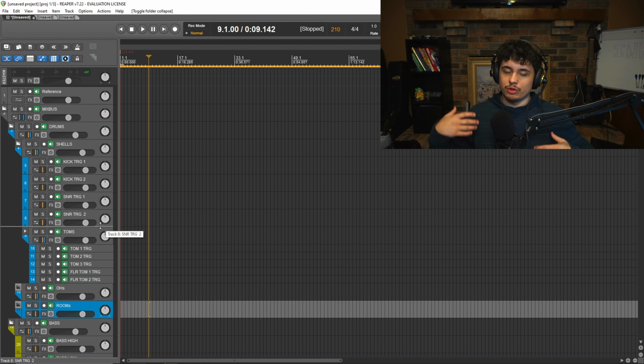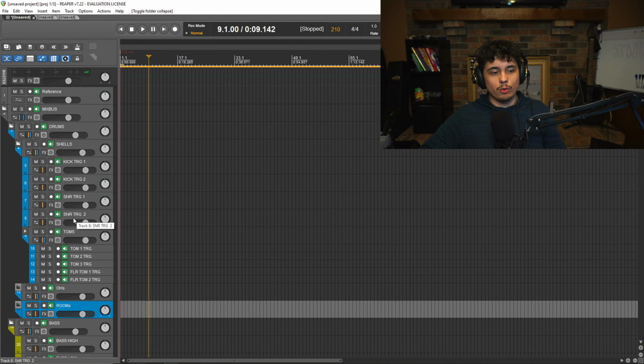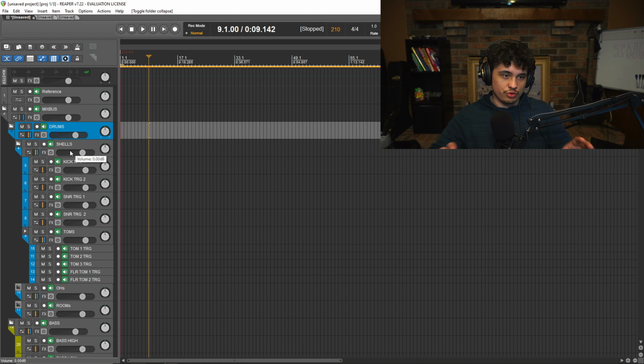The reason I put trigger tracks is just so you can import your own triggers, so it's already set up here for you, and also you can drag in your own recorded live drums, or you can use your own MIDI drums, and you can just place it under this drum bus, route everything to the drum bus, and then you'll be good to go from there.